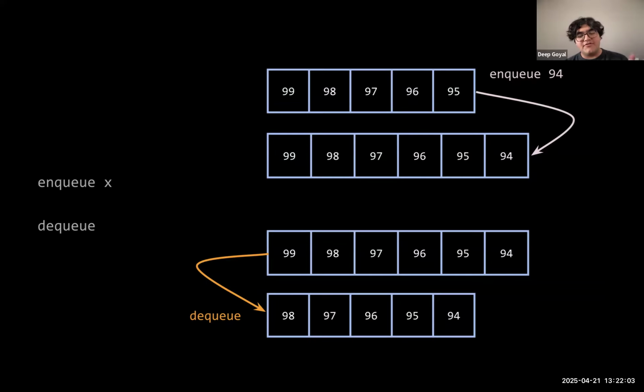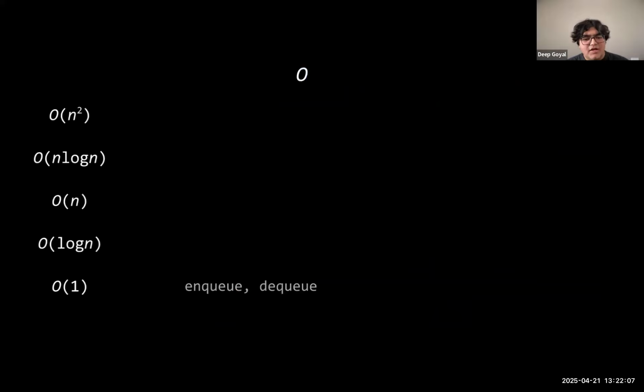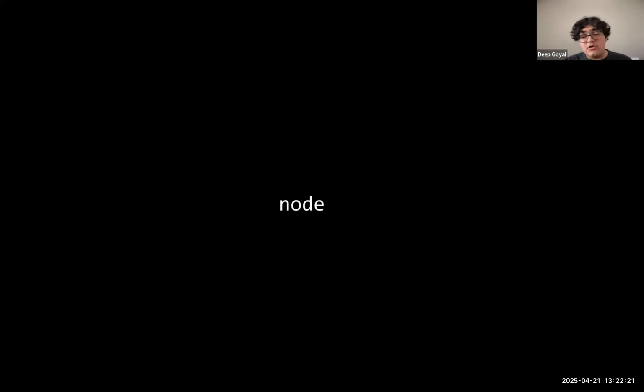Two kinds of operations, enqueue and dequeue. They're basically push and pop, but special names. They're constant as well, because the amount of steps it takes us to enqueue, get in the line, and serve one, it doesn't change. We don't care what's in the middle. So they're both constant.